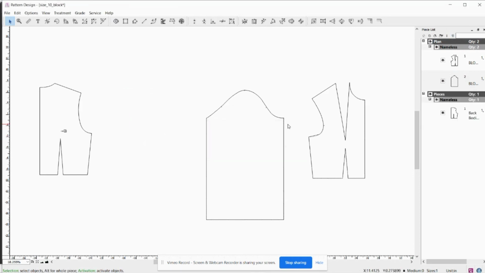Now we can go ahead and trace the other pattern pieces, the sleeve and the front bodies. And once we are through with that, we'll create new pieces and delete the ones we brought in.